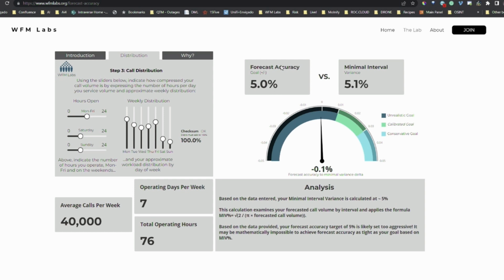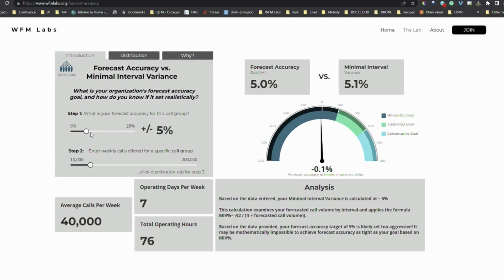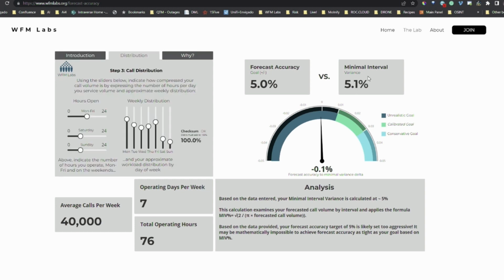In this particular case, I had said in step 1, it's plus or minus 5% is my goal. And I'm calculating using this formula down here that the minimal interval variance I'll experience based on this distribution is 5.1%. And what this analysis is saying is that I may have an unrealistic goal. So that's the purpose of the analysis: it's running your call volume per week, per day, the total operating hours, and how it's distributed through this formula. And it's calculating the bare minimal interval variance that you can experience based on those distributions.